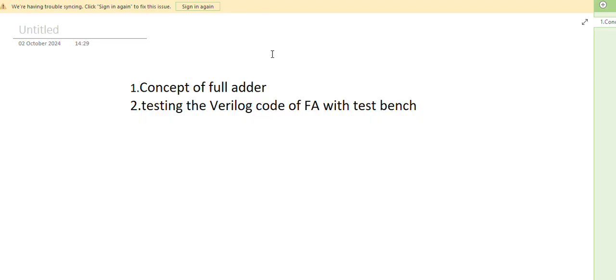So today I'm going to discuss full adder circuits. Basically we'll see how the full adder circuits operate, and what the different inputs and outputs are. After that, I will write the full adder circuit in Verilog in the Xilinx Vivado tool. Then we'll also write a test bench for that code, and with the help of the test bench we'll verify whether the full adder output is coming correctly according to the logic or not. So let's go to the topic of full adder. First we'll see how it operates.